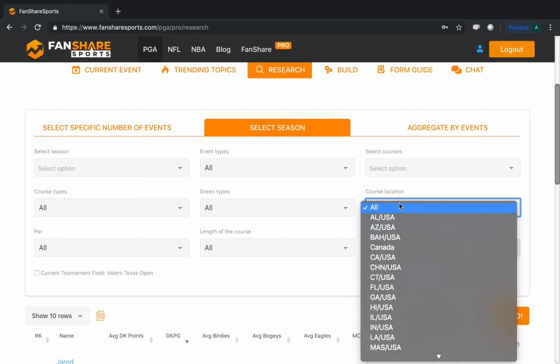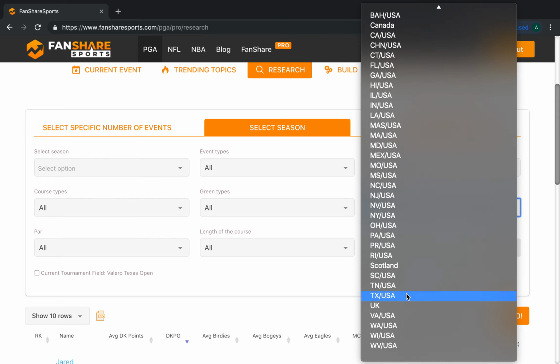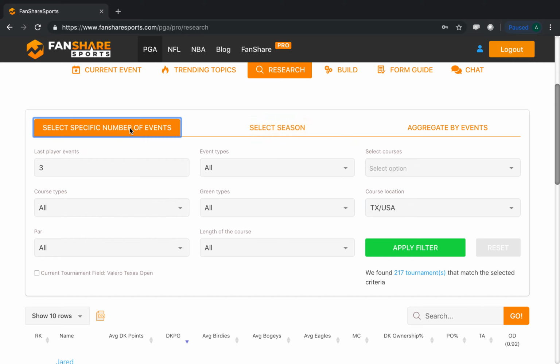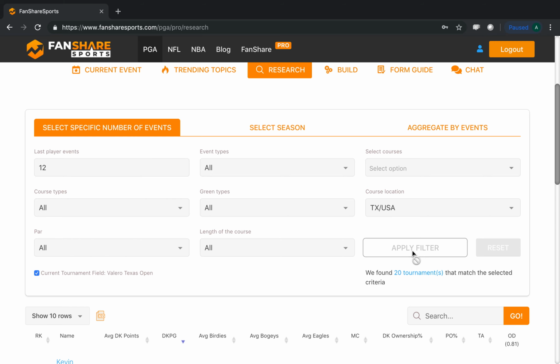We mentioned it's the Valero Texas Open this week. If you'd like to see who's played well in Texas over the course of, say, actually let's do number of events this time. So we'll look at the last 12 events played in Texas. We will check the current tournament field box to isolate only this week's field. Apply filter.